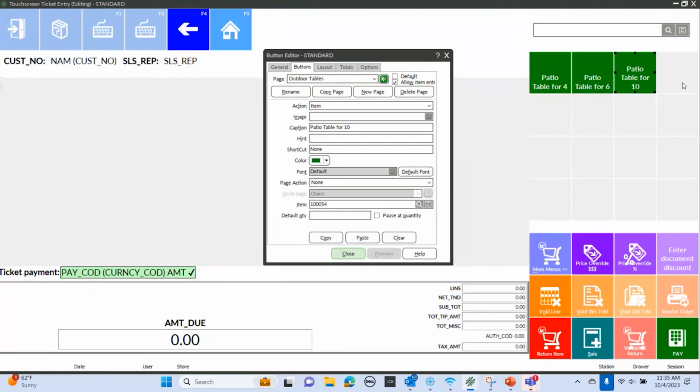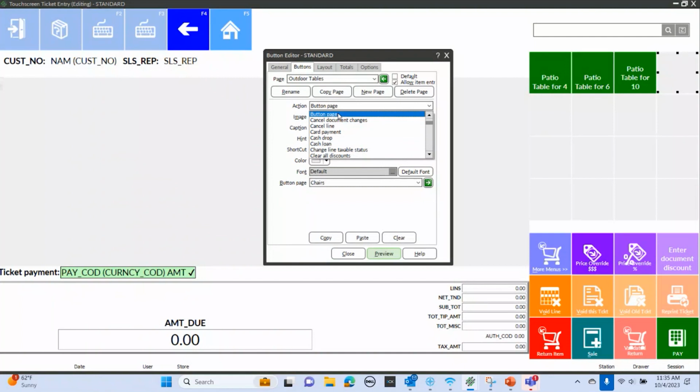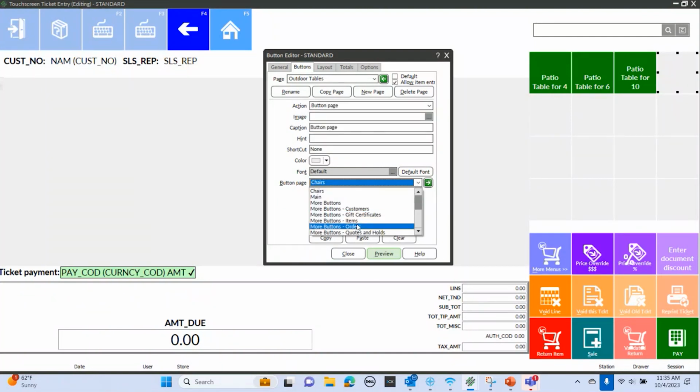And then if I want to make sure that my people can get back to the page where they have all the outdoor furniture, I can click on a button and I can say return to the button page of outdoor furniture. Okay, and again, I can't see anything, so I'm going to have to change the color of that button and change the caption, return to outdoor furniture. Okay, so let's test that.